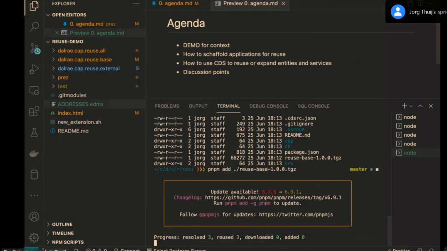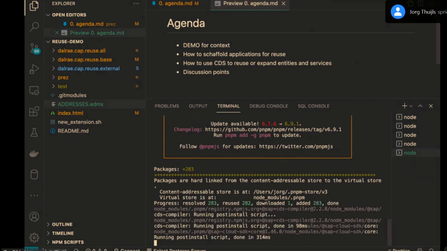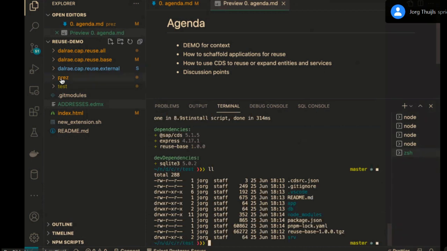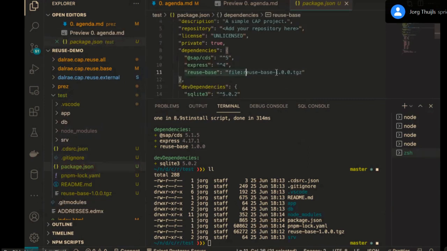So adding that, using pnpm for brevity's sake, it's a bit quicker, but usually it's npm add or npm install, right? So this installed all our dependencies including the base app. That was the SQLite install. So now we have a package.json that includes our reuse base application, which is available now as a require reuse base. You don't have to use this as a local file anymore. It's now a dependency of the actual project.